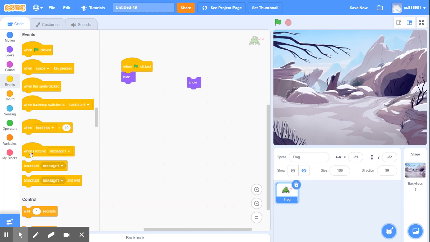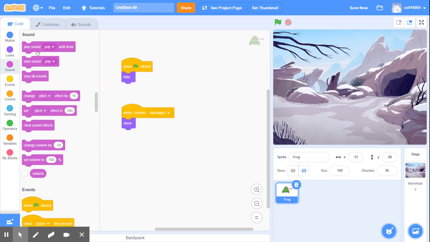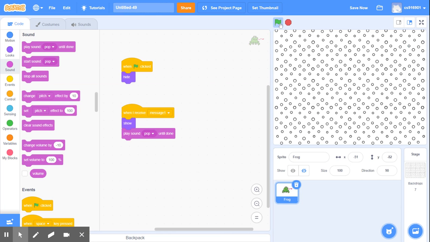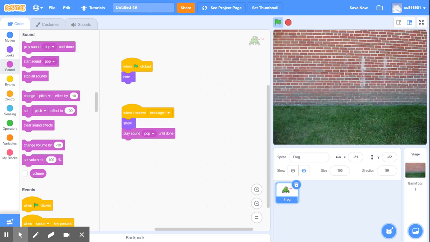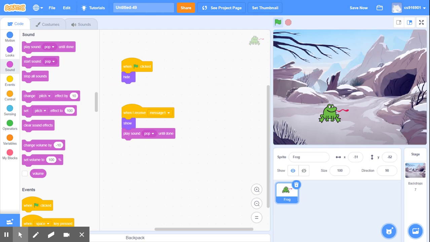I'm gonna pull out this new event block called "when I receive" this message. Okay, so the frog, when I receive the message, show up, and I'm gonna throw a sound in there. Play sound. Okay, I don't want it to say pop, but let's see what happens just to test it out. Here it goes. My backdrop is changing every second. And then at the very end, oh, popped and my frog showed up.